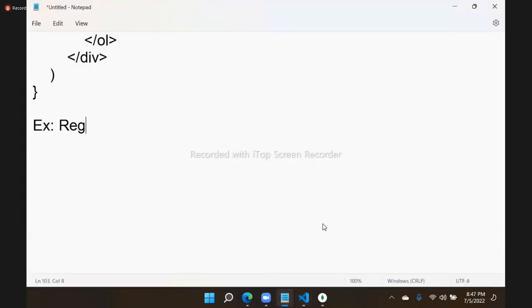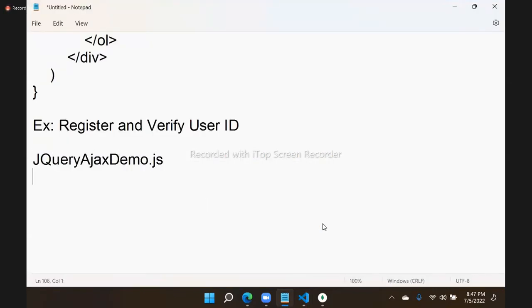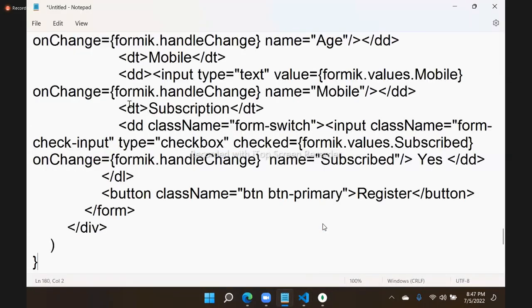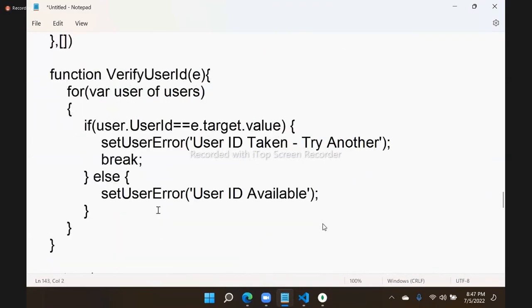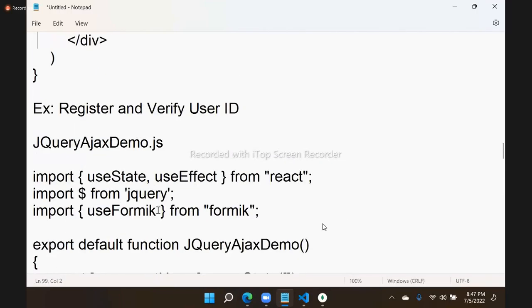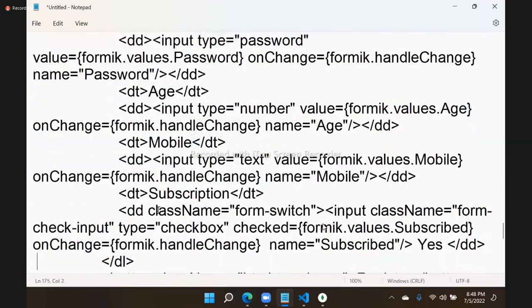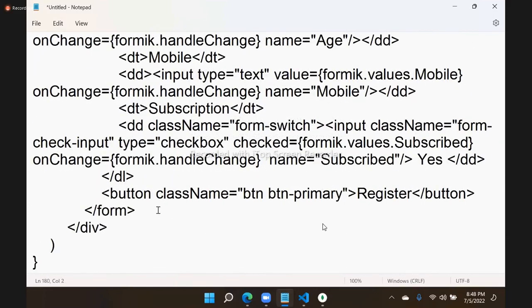This is an example for register and verify user ID. Verify user ID. So this is jQuery Ajax demo.js, and I will copy this. This is the code. In this we created a registration form, and we are handling it. I hope you can easily create a login form also now. A login form is to verify passwords, user ID and password, and handle them.